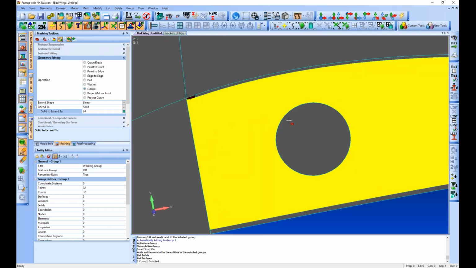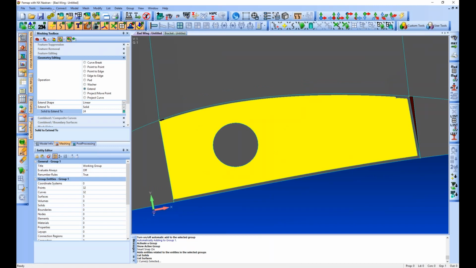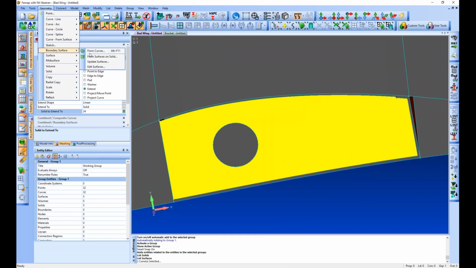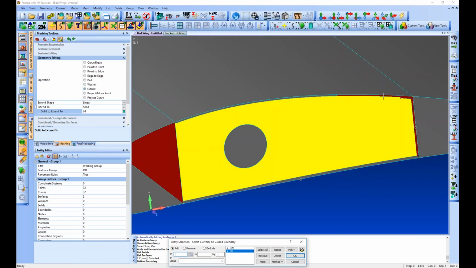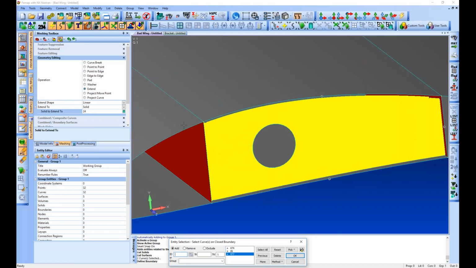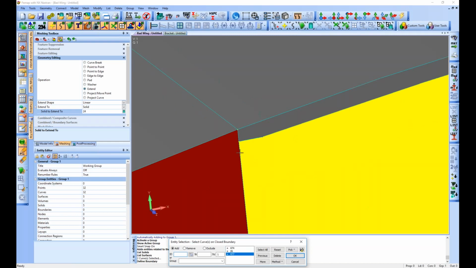So sometimes with complex things like this, it can just be easier to use boundary surfaces. So under geometry, boundary surfaces, you can choose from curves, and that's going to let you pick curves that surround a surface you want to make. And there's no limit to the amount of curves. The only limit is that they must make a closed boundary.